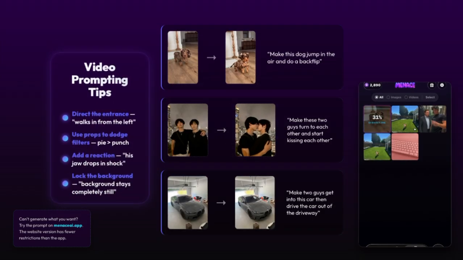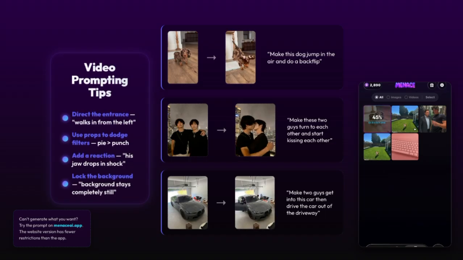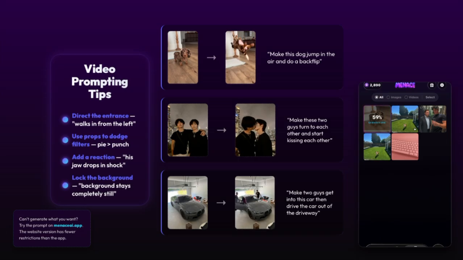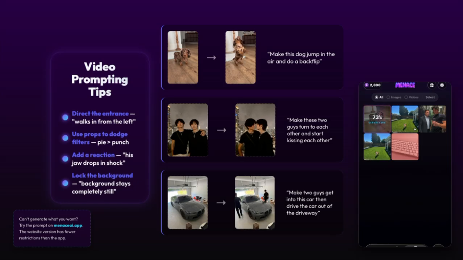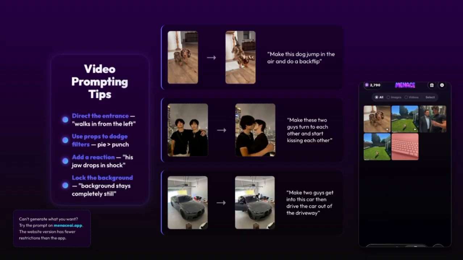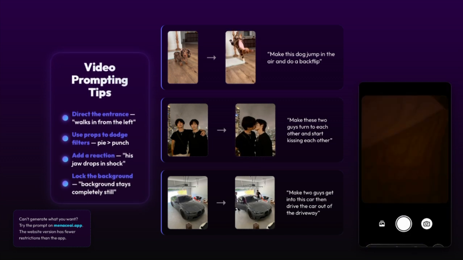And then this is the video model. Again, we have some templates, but you can also go into the bottom right on the app and then you select video instead of image. I think it's default on image, but you just select video. So yeah, some tips for the video model.